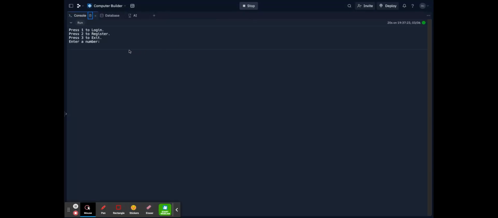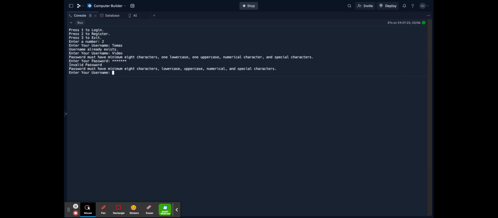Okay, let's run the computer building program. Let's register here, and if I input a username that already exists, the program will inform me of that. So let's just make one for this video, and for the password, if I put in "builder" with no other things, it will inform me that's an invalid password. So I have to input a username again.